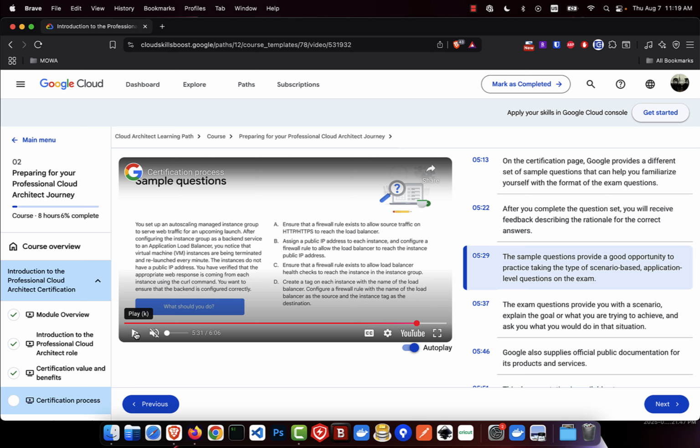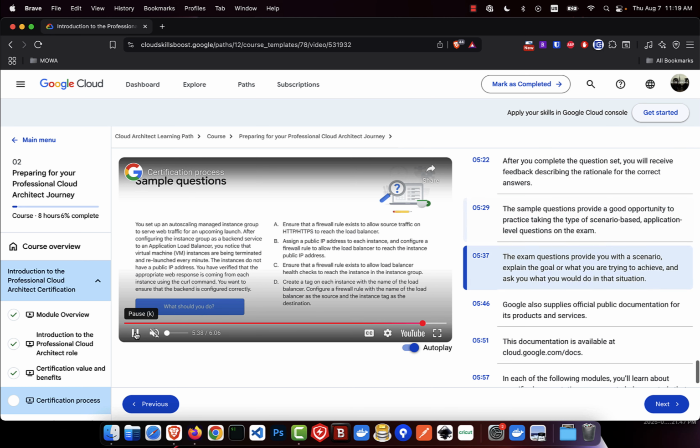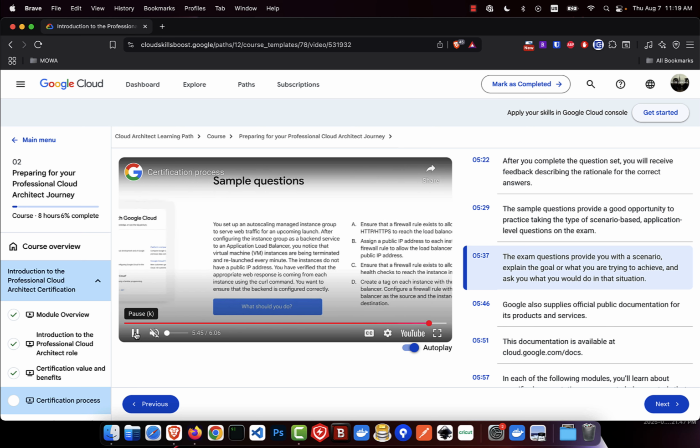These sample questions provide a good opportunity to practice taking the type of scenario-based, application-level questions on the exam. The exam question provides you with the scenario, explains the goal or what you are trying to achieve, and asks you what you would do in that situation.